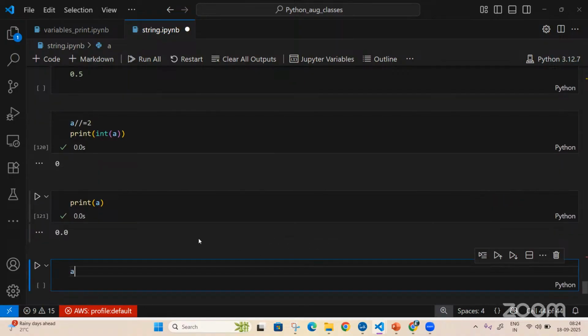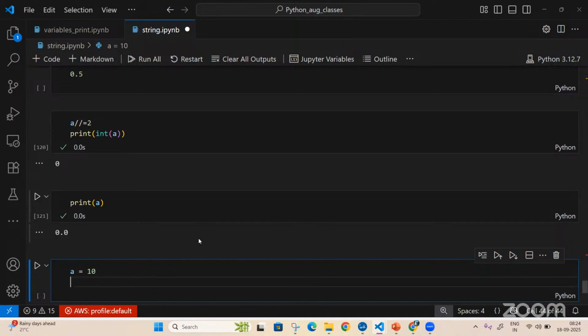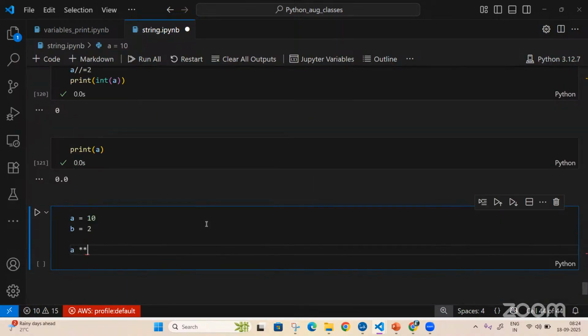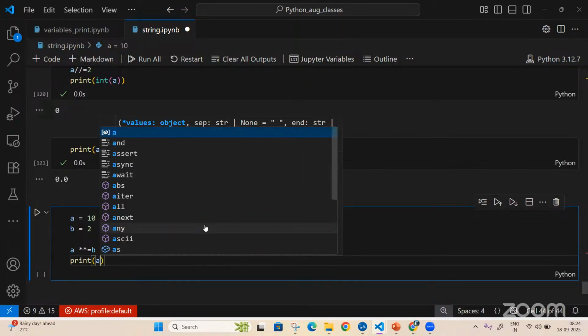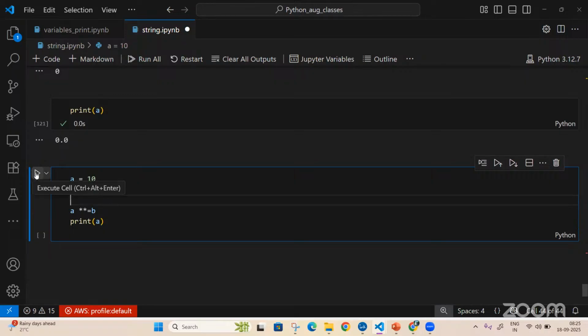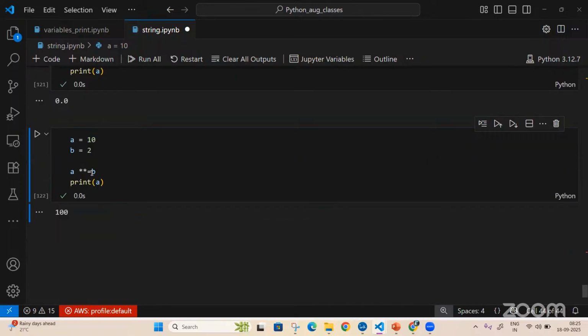Let me take one more thing. A is equal to 10, B is equal to 2. And I'm saying A star equal to B. Now what will be my output? 100. In this way, you can directly assign your values on the go, and you can use what are called assignment operators whenever required.